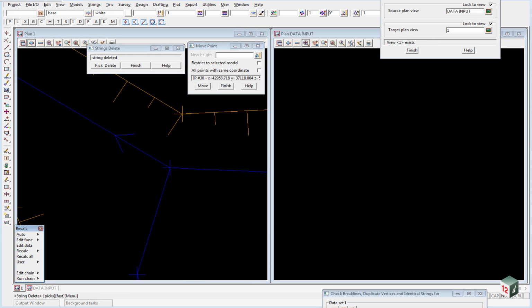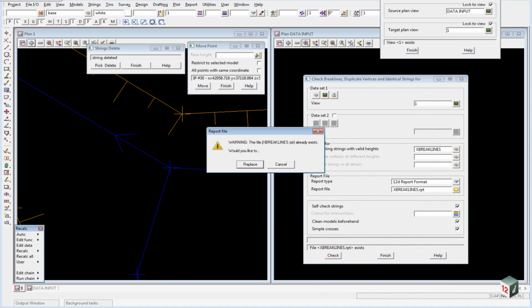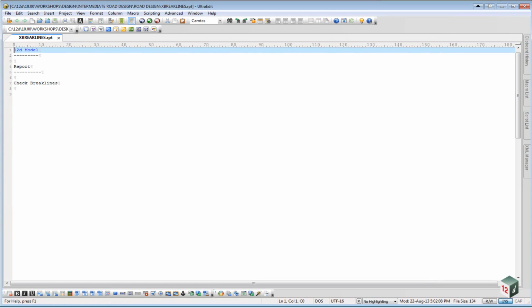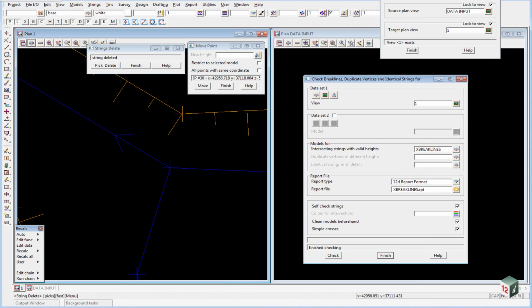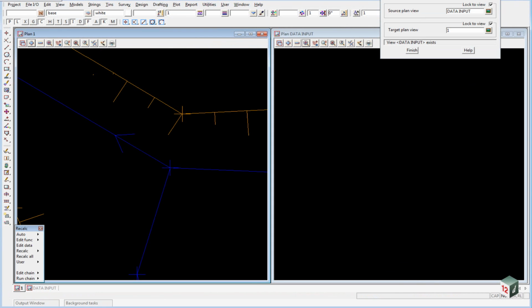To ensure that we have actually resolved all of our problems, we go back to our Check Breaklines panel and just hit Check. It should all still be filled out for you. We want to replace the existing file. You'll note when the new file opens up, we have no errors inside of it. So we can close that down, we can finish on the Check Breaklines panel, and we can finish on all these other options.